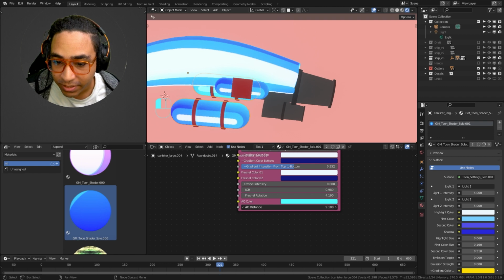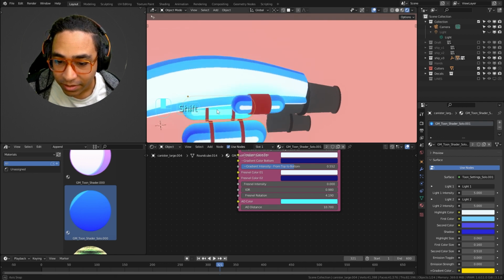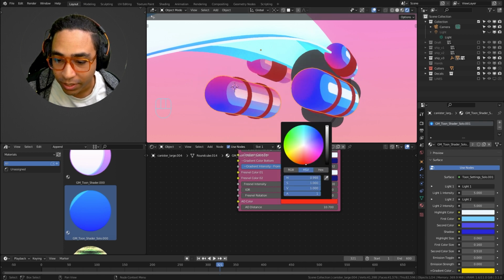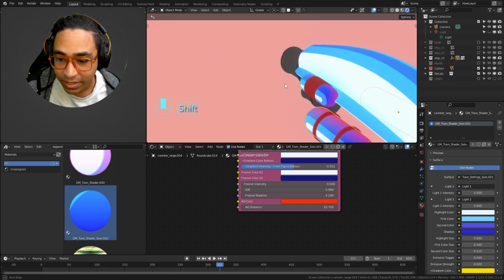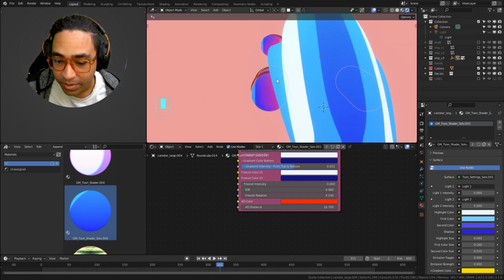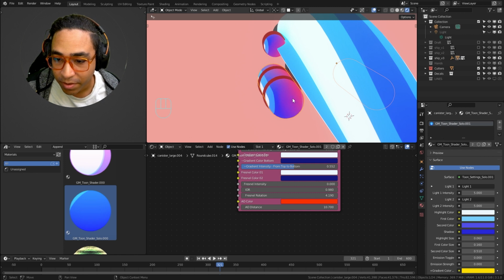So if we put the distance up, you can see that the ambient occlusion is being affected by the objects next to it. So let me change it to a weird color like this red color. And you can see that I have this nice gradient coming in from the ambient occlusion, and the reason it's coming on that side is because it's close to these objects. This is the distance here.